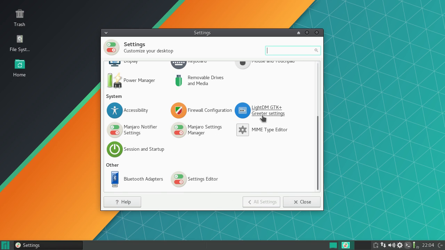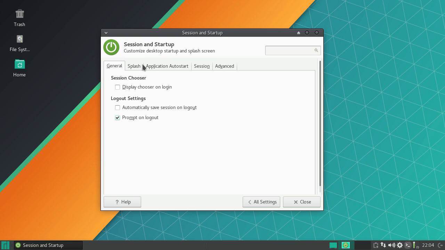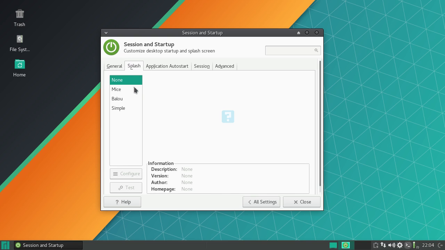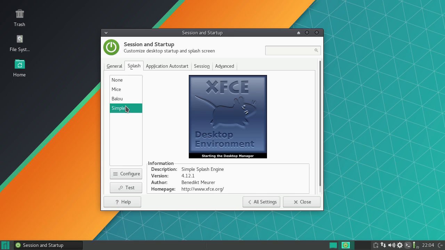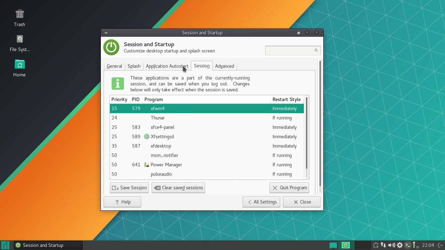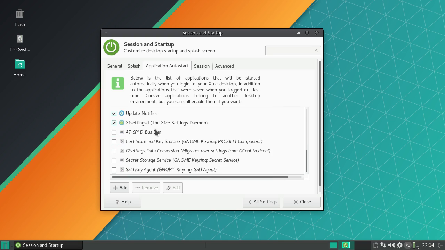Light DM as your display manager. Lock screen, session startup. Let's see, what do we have here? Startup, what? Splash. Oh, you can customize the splash? Yeah, you can customize the splash, but that's normal. Application auto start. So what do we have here starting anyway?